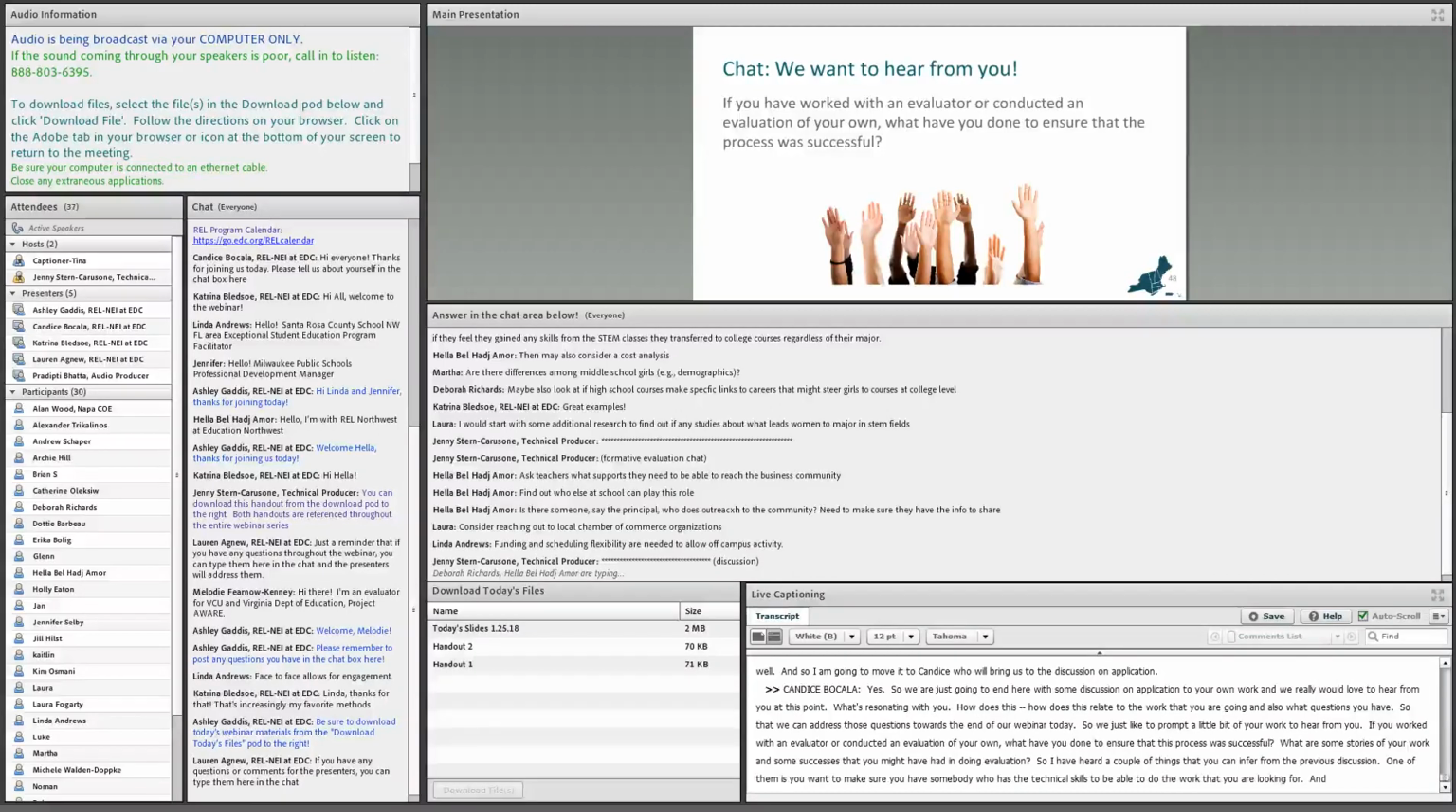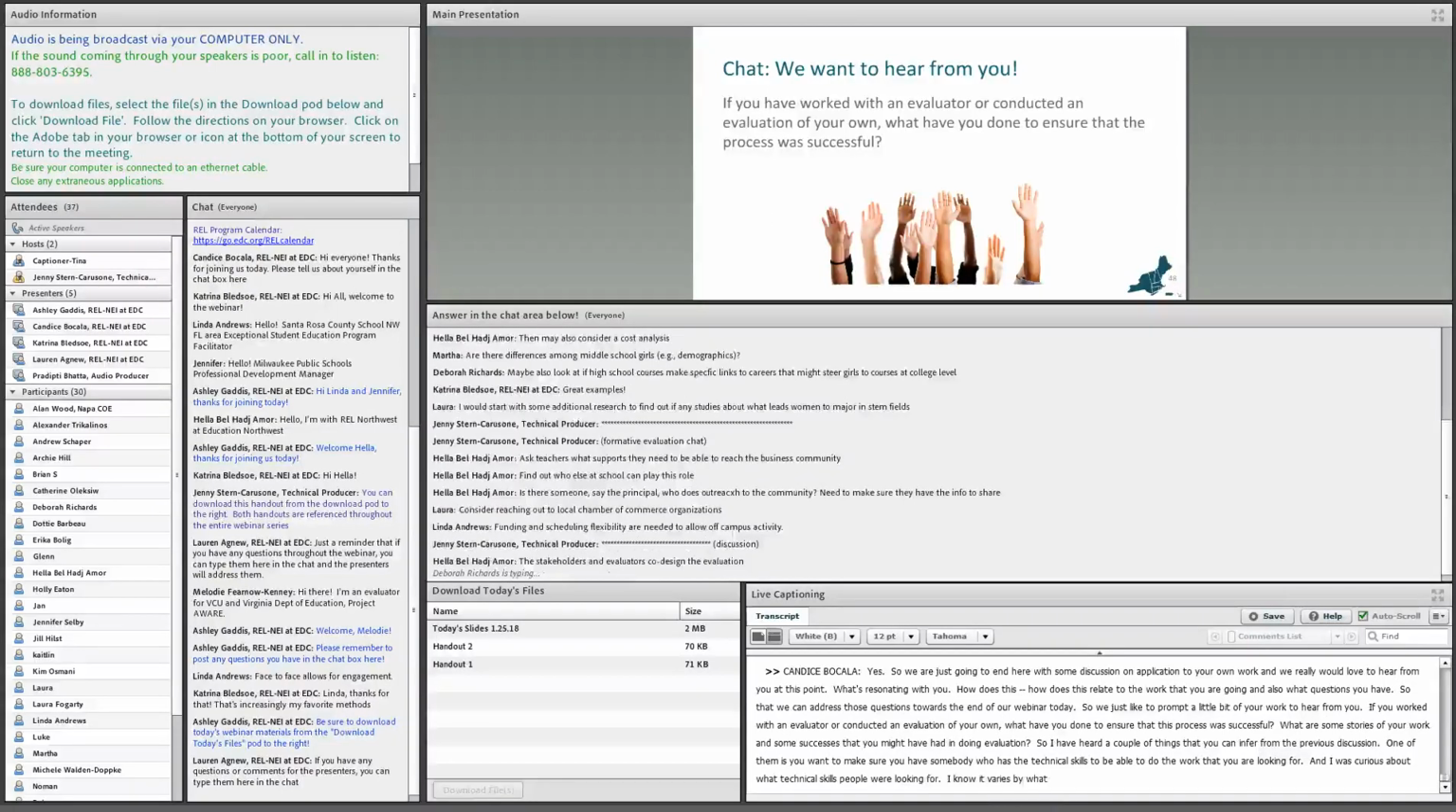And I was curious about what technical skills people were looking for. I know it varies by what evaluation you're doing, but I was just really more curious if people were looking for people who can collect qualitative data or quantitative data. Are people out there really looking for somebody who can run some statistical models, or are people really looking for somebody who is a really skilled facilitator of focus groups because they want to hear from teachers or hear from principals? So that was my question earlier, just about technical skills.